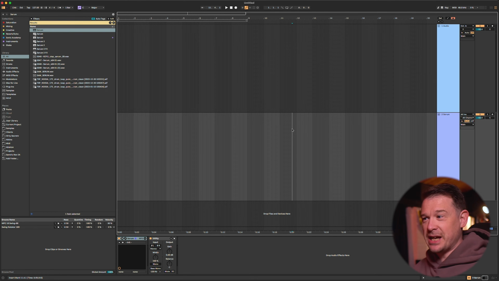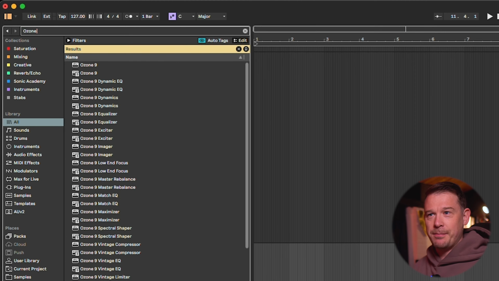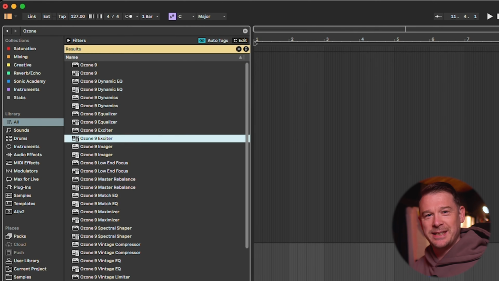So where this next feature comes in really handy is if you're searching for something that has a lot of results. For example, if I search for Ozone. Now I have several different versions of Ozone installed, and also I've got all the different modules as well. So as you can see here, there's just so many. And because it's in alphabetical order, Ozone 9 is at the top of the list. I actually have Ozone 11, so I'd have to scroll all the way down to get that.